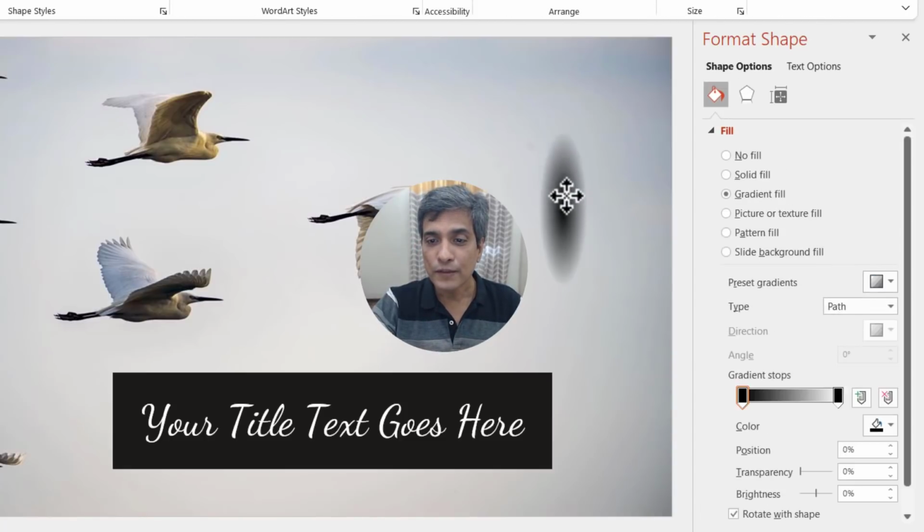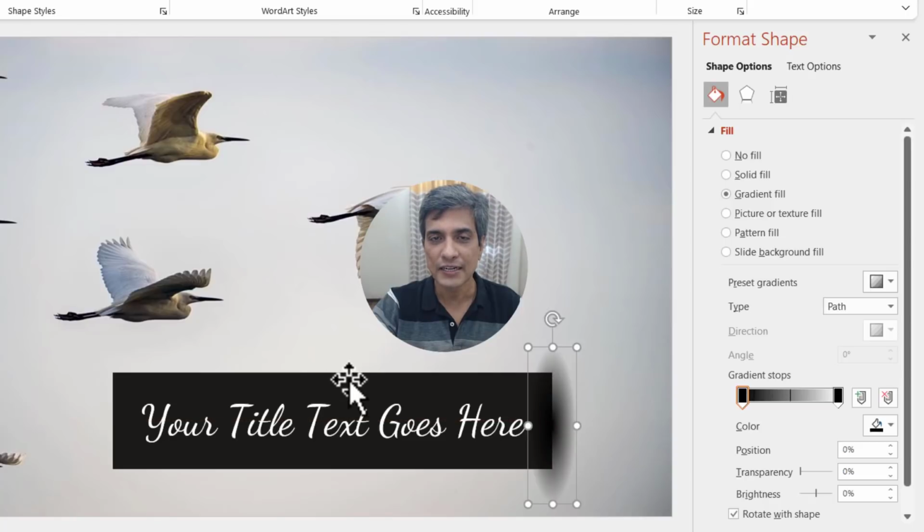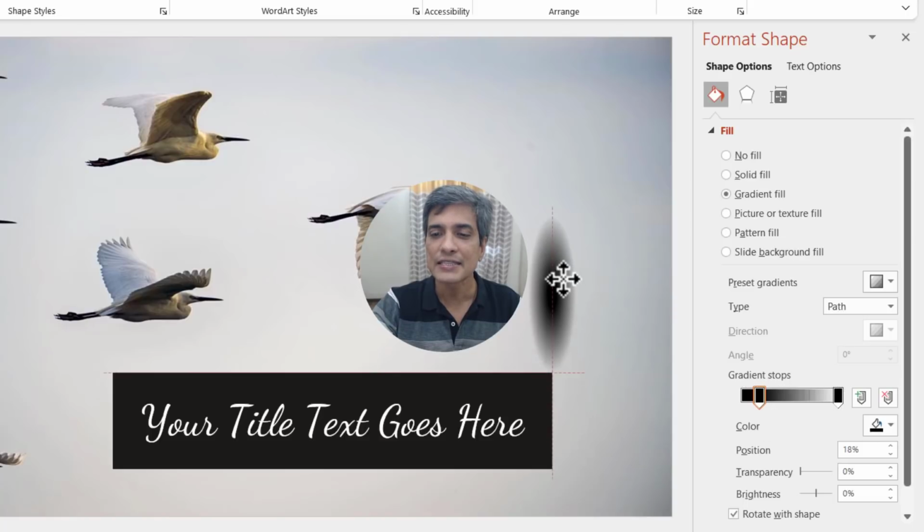So let us move this piece here so that it corresponds with the right edge of the title card. Now you can always adjust the intensity of the shadow by moving this first gradient stop to the right. Now you can see as I move to the right, the intensity of the shadow looks even more pronounced.